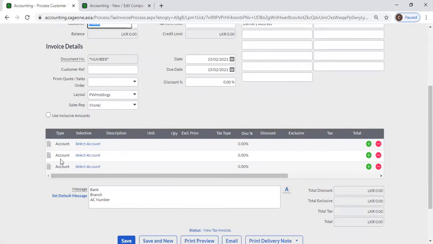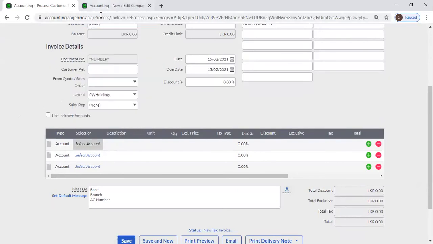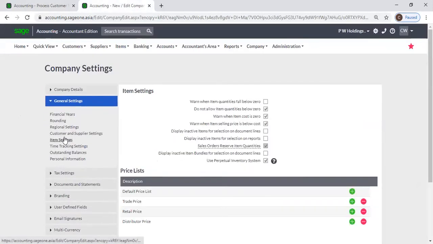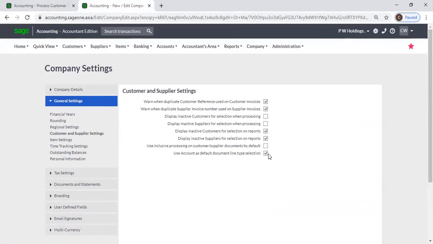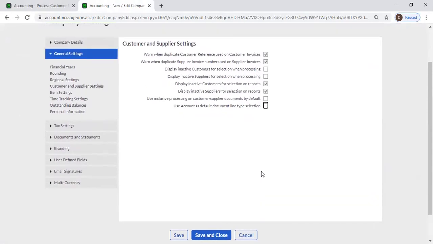Now this has changed to type, changed to account. Then from here you can select your GL accounts. If you untick this option, you can view inventory items.